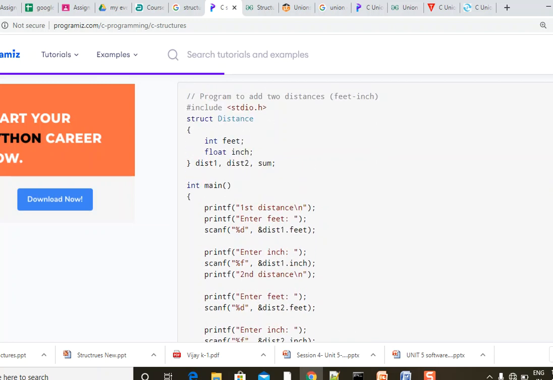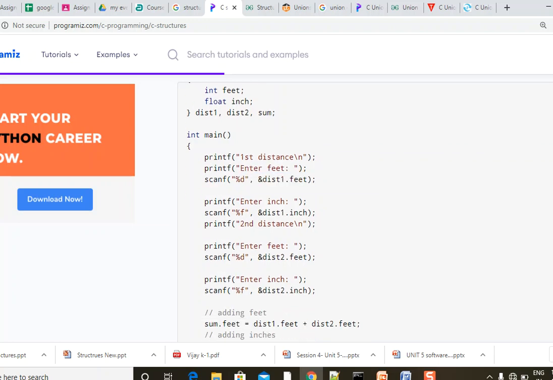One more thing: distance is a keyword with GCC compilers, so if you use distance, generally it will not work. Capital D may work, or you can go with distance1 if there is a confusion with the name. First we are going to read distance 1. So enter feet. How to read feet? Ampersand distance 1 dot feet. And what about inches? Ampersand distance 1 dot inches. What about the second distance? Again distance 2 feet and distance 2 inches.